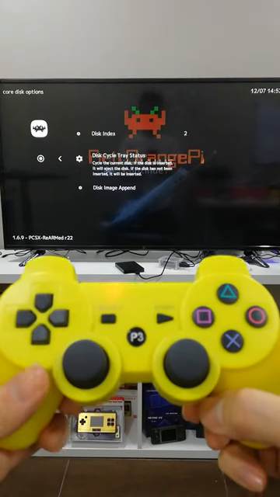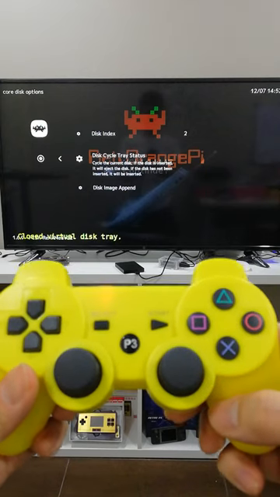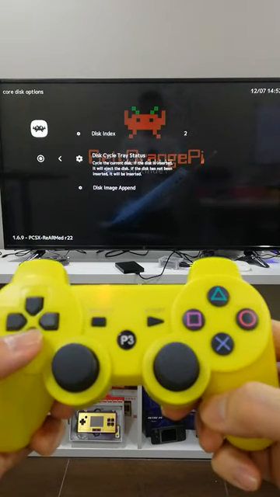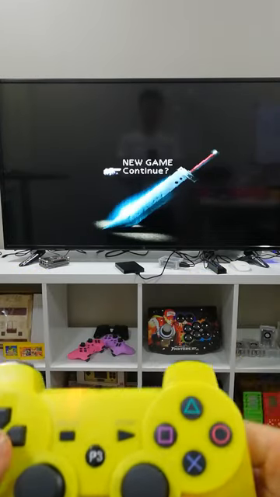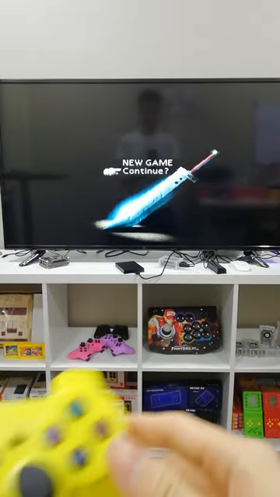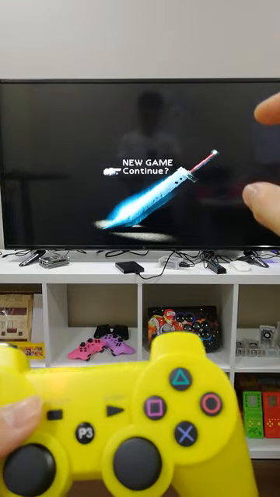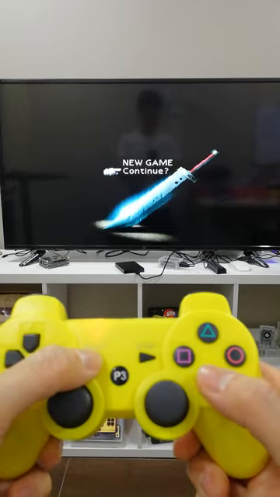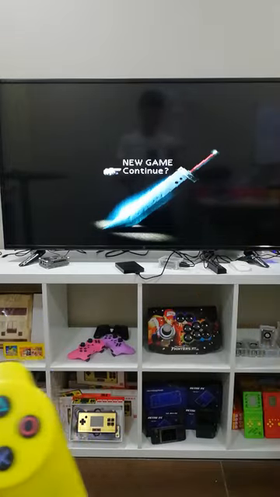Okay, go to this cycle tray status, enter. Close virtual disk tray. Okay, done. Select triangle. You load the disk 2. If cannot load, here you put the disk 2 already, cannot load. You select X. If cannot load, you press this one. If can load, then you go through.